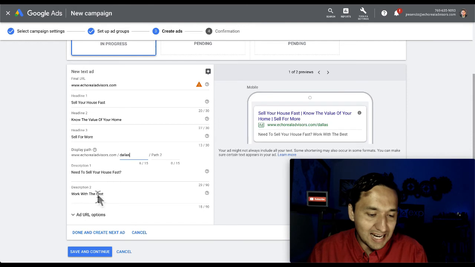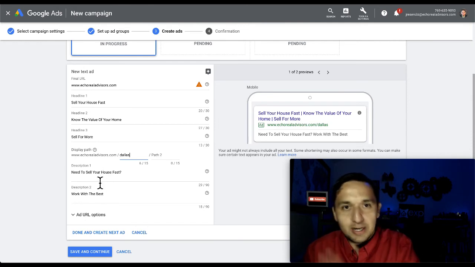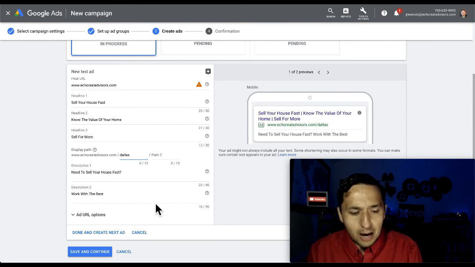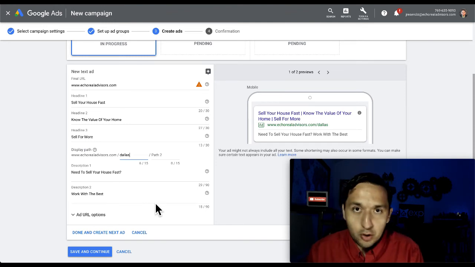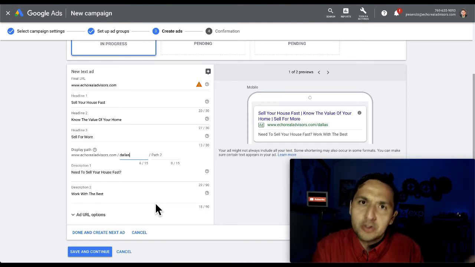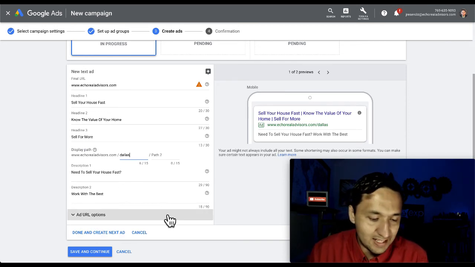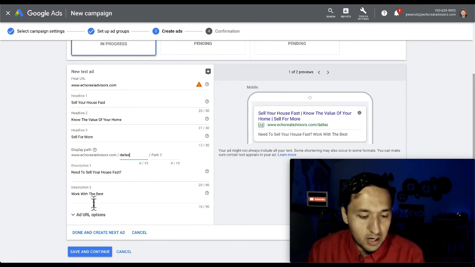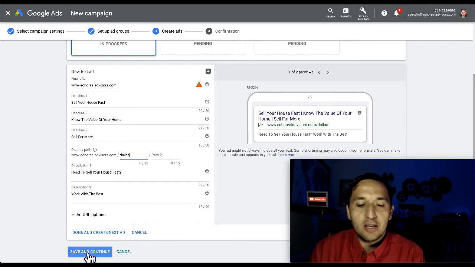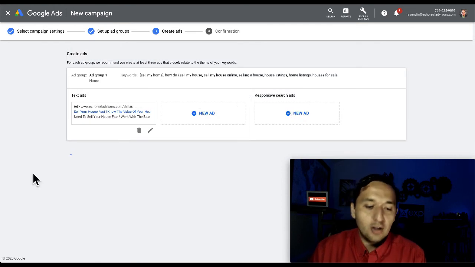Also, with the headlines and the descriptions, I just went through and added something. So I would actually spend a lot more time crafting these ads for you, depending on what keywords you're using and also what you're offering. Now let's talk about the offer. At this point, done and create next ad, you're done, and you would create another ad if you want, or just save and continue and you are done. Now let's talk about the offer.